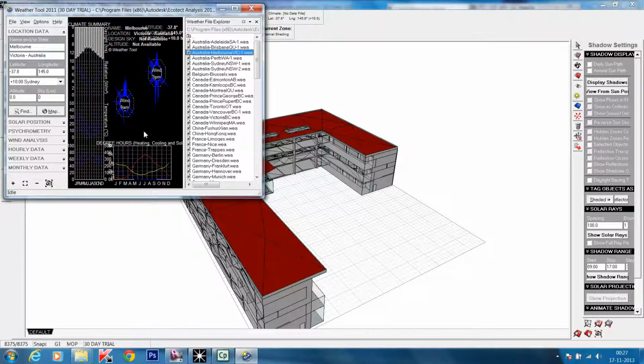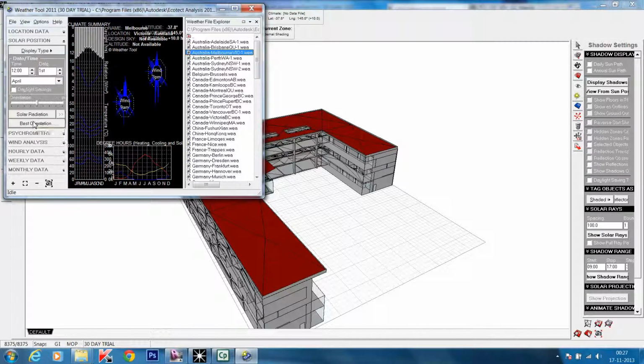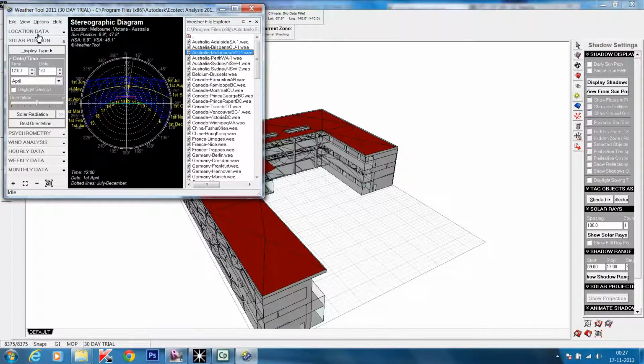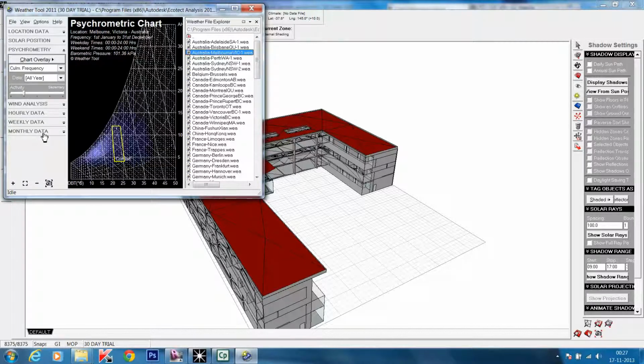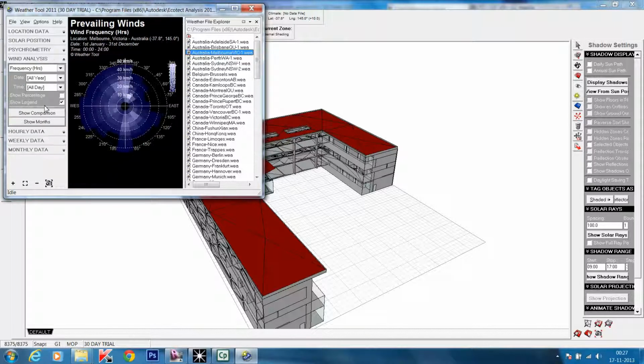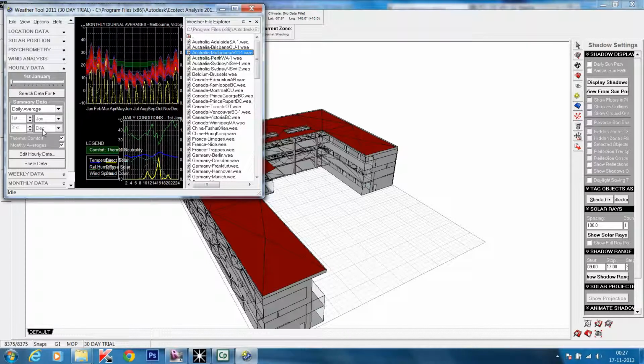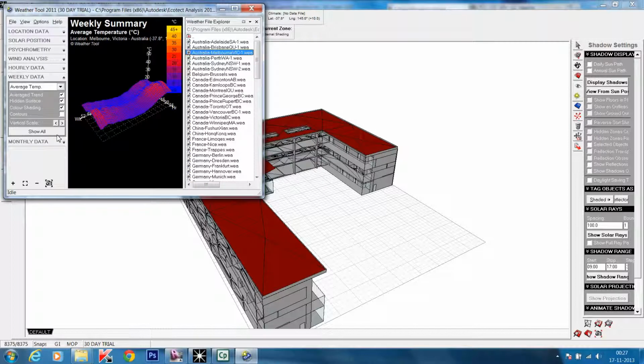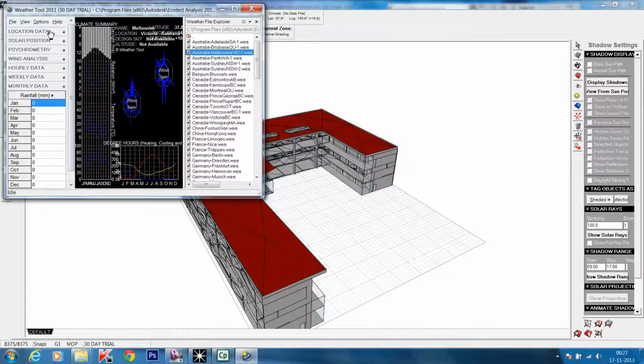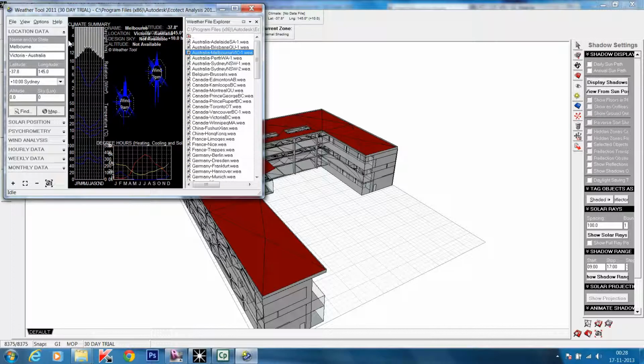We have the wind, we have the heating and cooling, we have the climate, and this is all according to the location of the building. So it's accurate, precise information. We also have the solar positions on the left hand side. You can see all the different analysis. We have the solar stereographic diagrams, the psychrometric analysis, the wind analysis, and the hourly data, weekly data, and also the monthly data. So all the important information we need about weather is already uploaded in the file. So we're ready to start off.